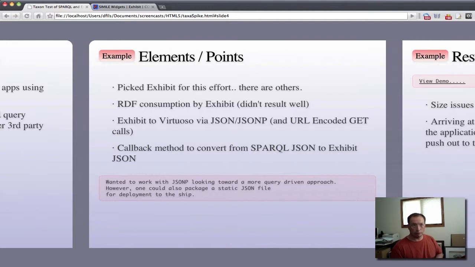It would be nice if Virtuoso would actually allow JSON-P directly, just providing a callback method name and then wrapping up the JSON that it creates now. But this worked rather well. I'd also like to give a quick shout out to my friend Josh Reed, who really helped a lot with this and wrote basically the callback method that converted the SPARQL JSON structure into the JSON structure that Exhibit was looking for. We'll go into just a little bit more detail on that in just a bit.